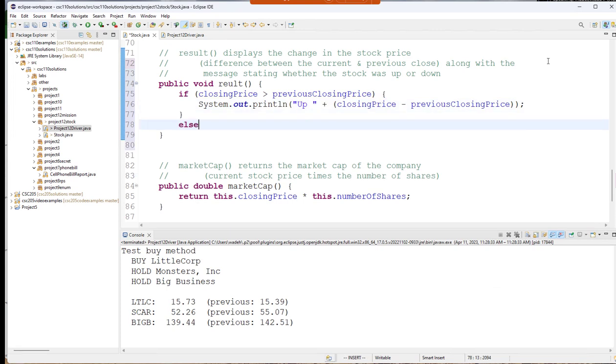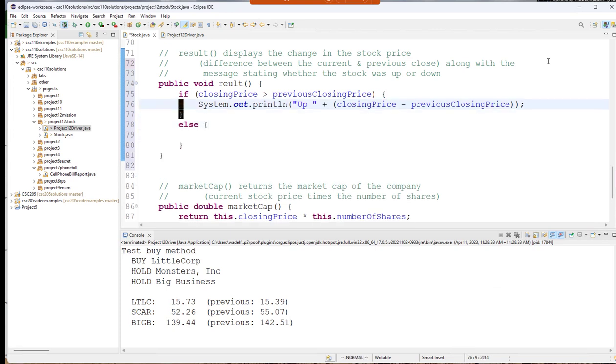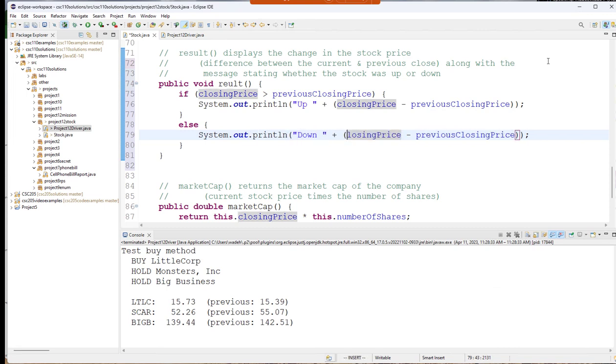And then otherwise, I'll copy that line, but we're going to be down the previous closing price minus the closing price. So that way, whichever one is higher, we're always going to get a positive number, whether it's up or down. So I could just have done one statement here, I guess, and said change, and then figured out if it was up or down. But here, I'm going to say it's up or down, and then I'll print how much it's up or down by.